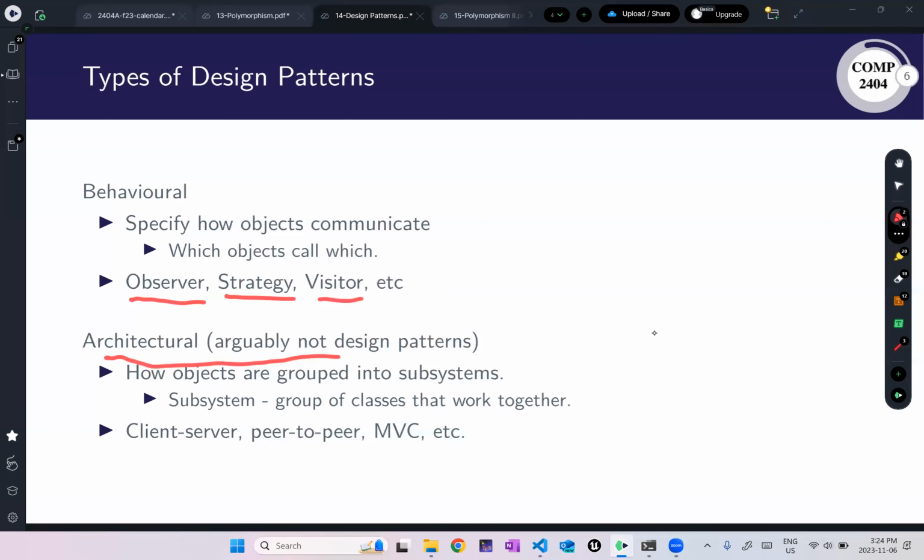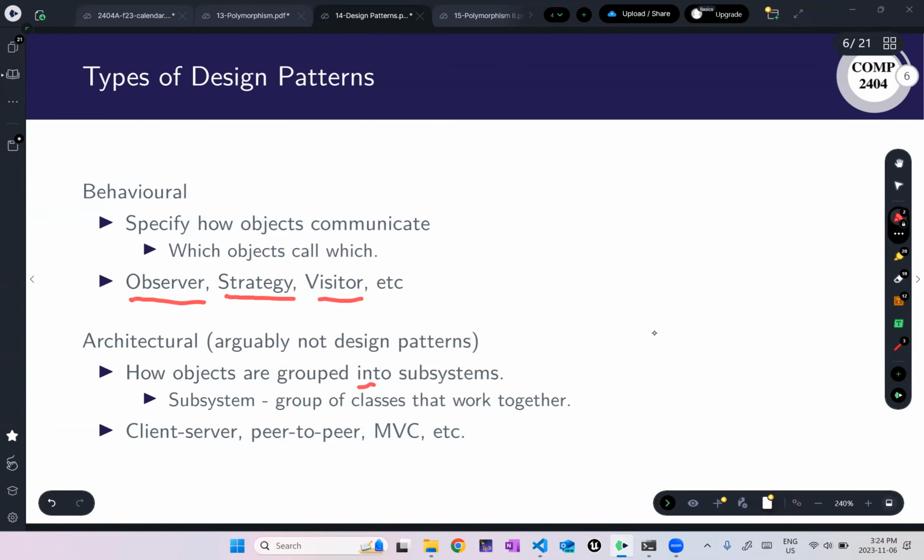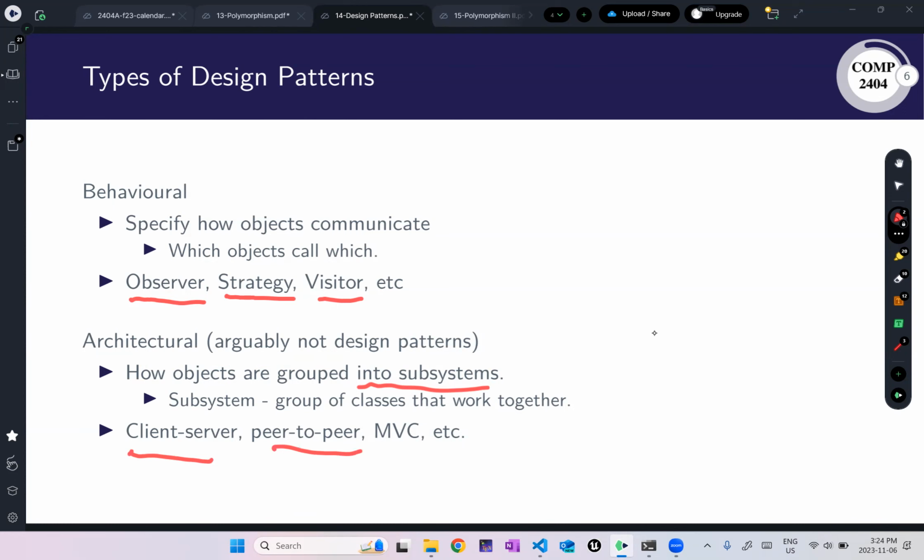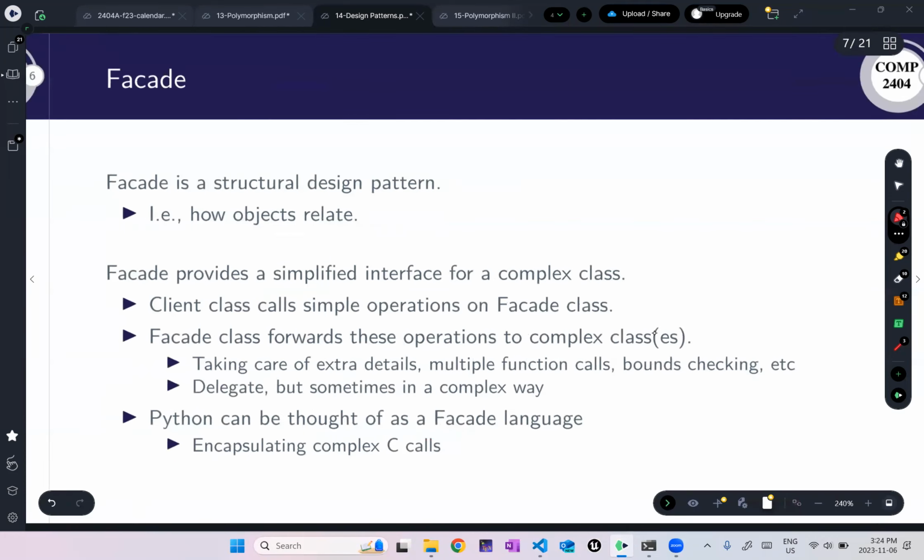Architectural is basically how we group things together into subsystems. So it's sort of the larger style, I guess a higher level view of our application. So yeah, client server, peer-to-peer, model view controller, etc.